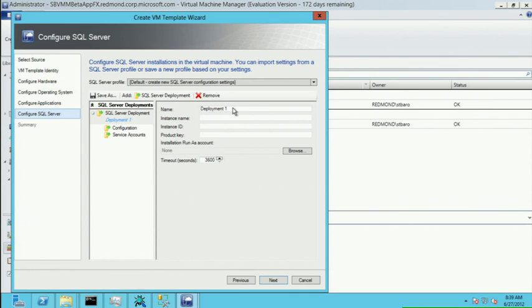So the first thing I do is I can just give it a friendly name. I'm just going to call this SQL deployment. And this field is what do I want the instance name to be after SQL has been configured. So if I left it blank, we would use the default of MS SQL Server. But if I needed a named instance, that's where I would fill in here. I'll actually be explicit about it and say I want it to be called MS SQL Server.